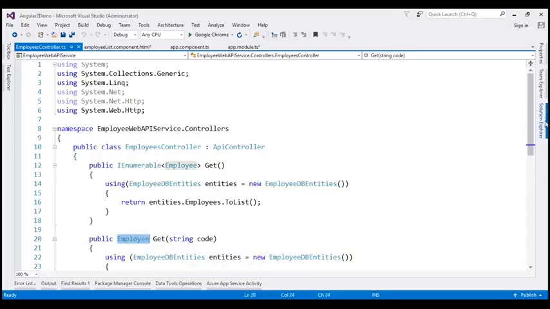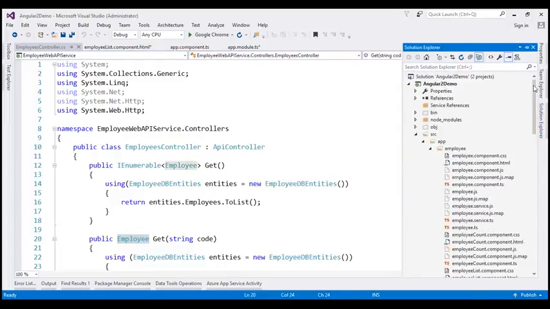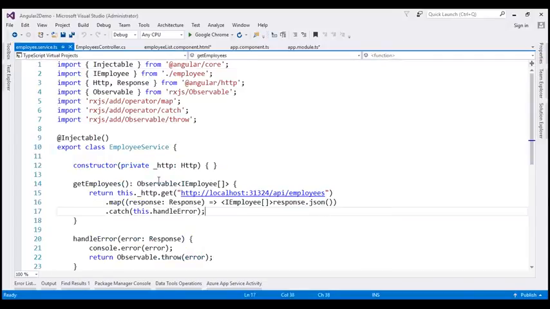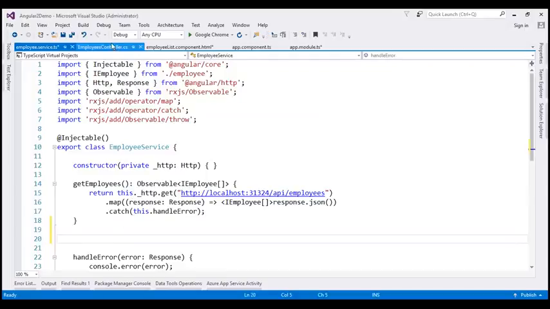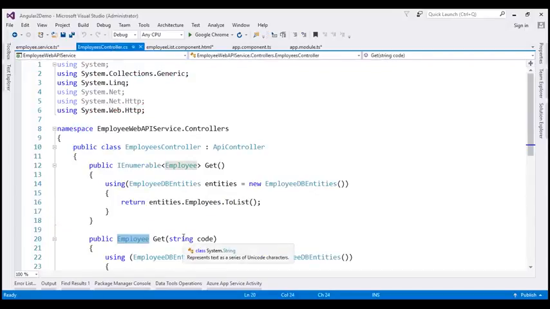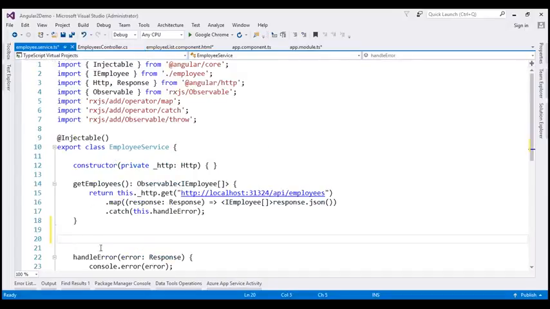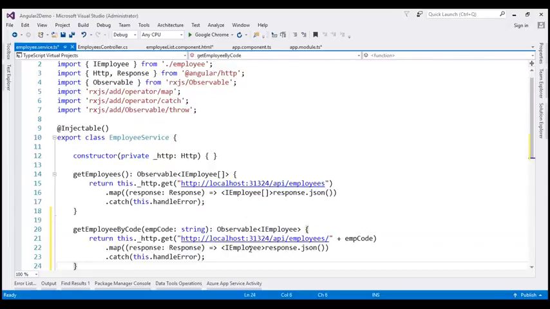But if you look at our client side service, our Angular service, which is present in this file right here, employee.service.ts, we only have this getEmployees method which returns us the list of all employees. Now we want another method here which is going to call the Web API server-side method, which accepts employee code as a parameter and returns that specific employee object. So let's create a method right here which is going to call that Web API method and return us that specific employee object. So here this method is very similar to what we have right here.